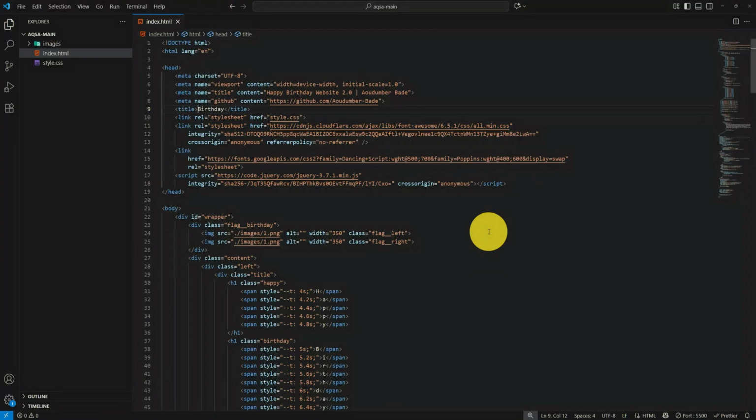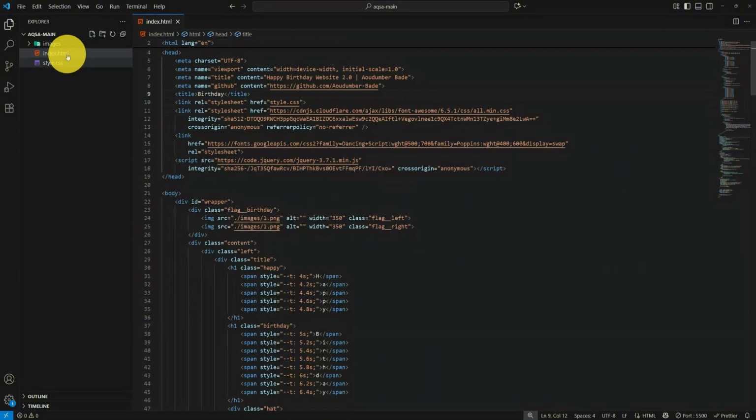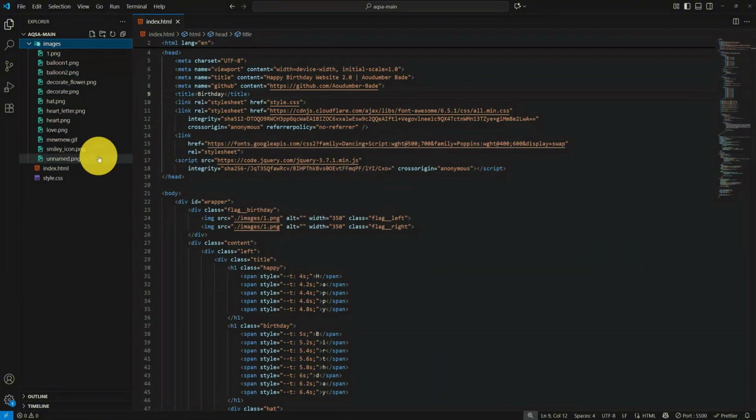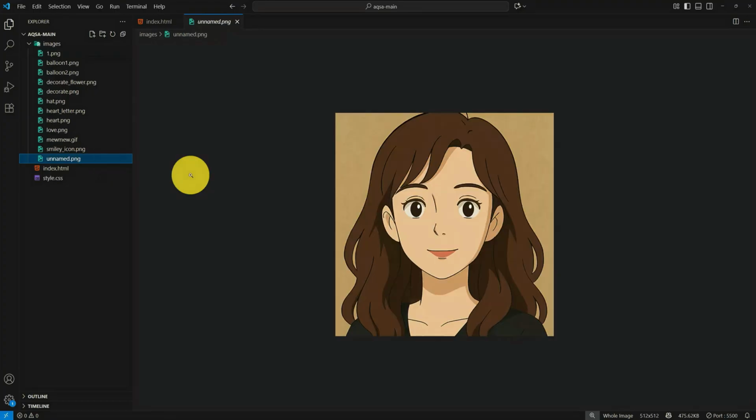Next we have an image. Right now we have these images here. If you want to change it to that person, your friend, his or her image, you can just change this image. But please use the same format, PNG format, and also the same name. Just replace it with the same name and the same format.